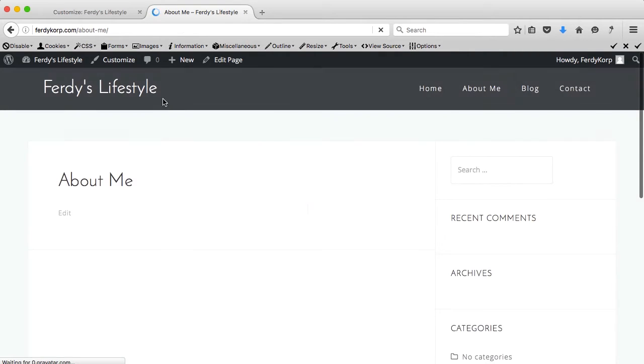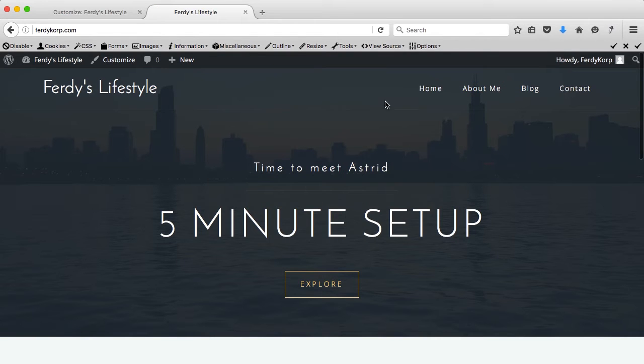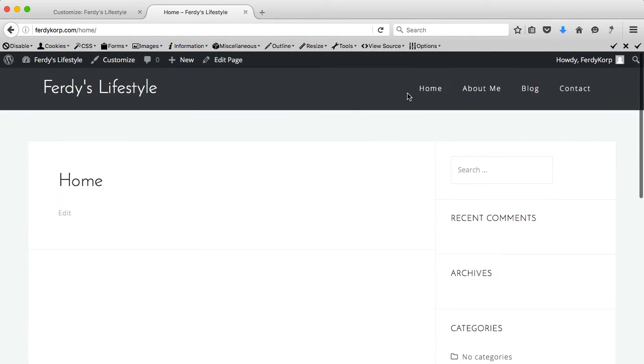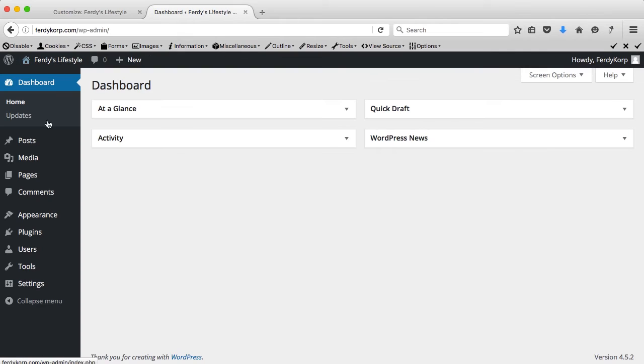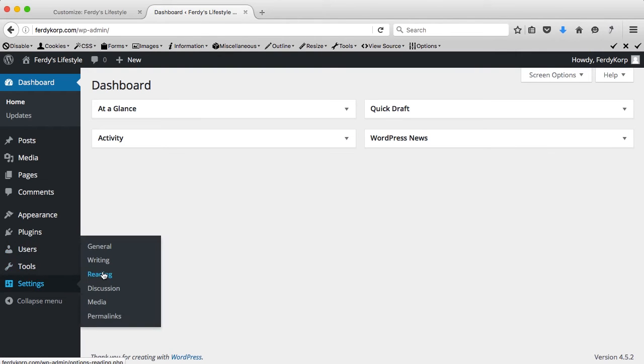I go back to the root, ferdykorp.com, by clicking on my logo. Here it is, and if I click on home, the header is gone. So what do we have to do? We have to go to the back end of the website, go to settings and reading.